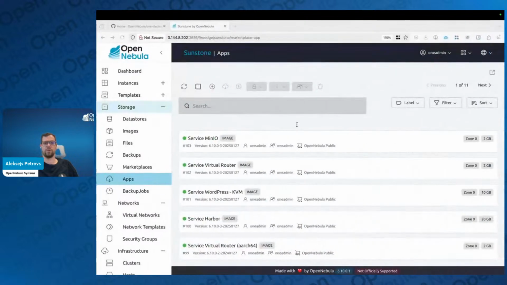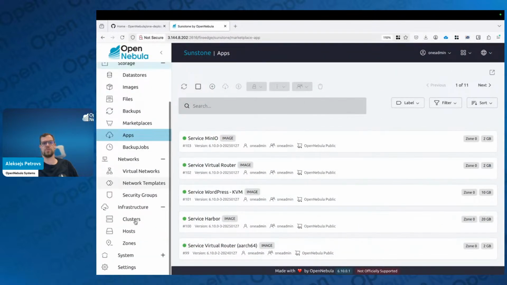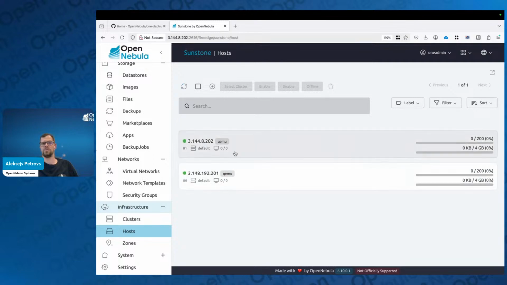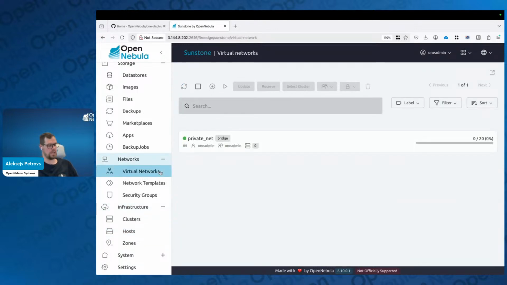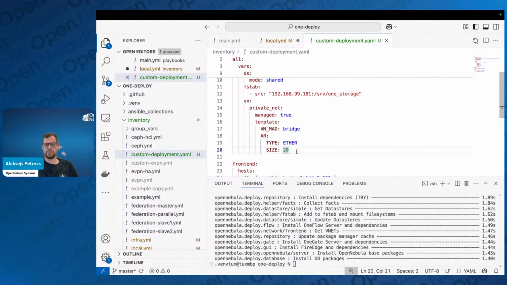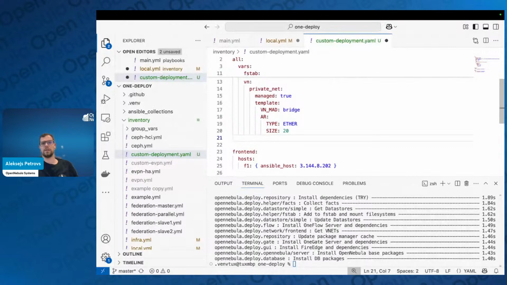So now if we navigate to the hosts tab, we're supposed to see two servers instead of one. And same would be with virtual networks. Let's say I would like to add a virtual network. So let's define a new one. And that would be, I don't know, backend net.